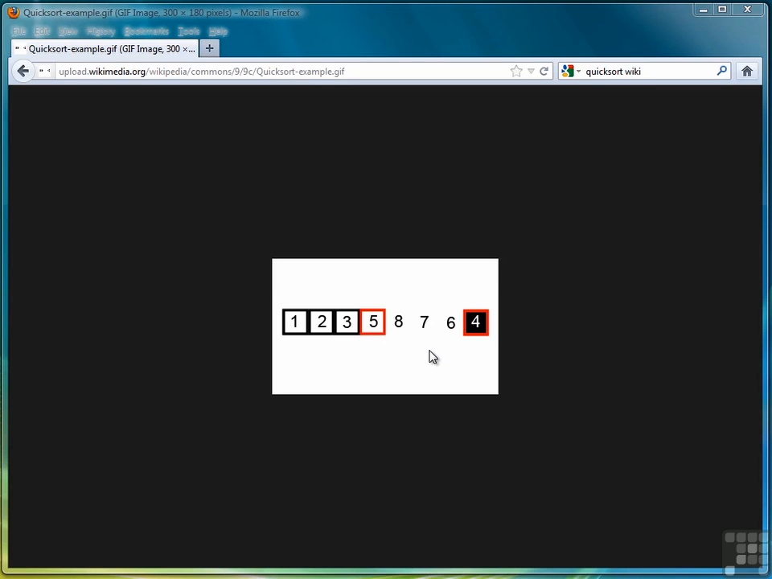It compares it with the other numbers, 5. Those are out of order, so it swaps them. Now it looks at 8 and 6 and 8 and 7. Those are not less than 4. Now the new pivot is 6. 5 is less than 6, so 5 and 8 are going to be swapped. 7 and 6 are also out of order, so 7 and 6 are going to be swapped.